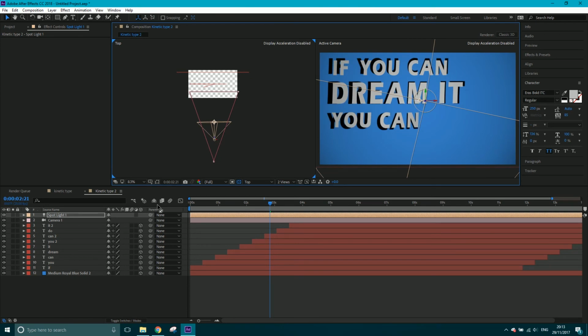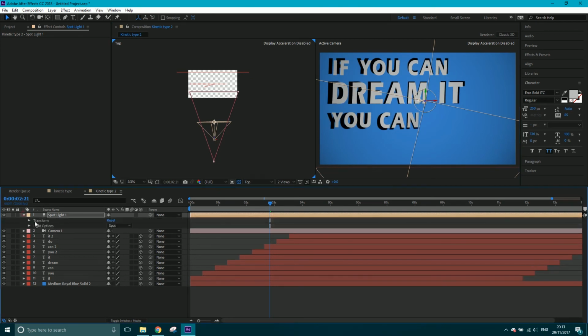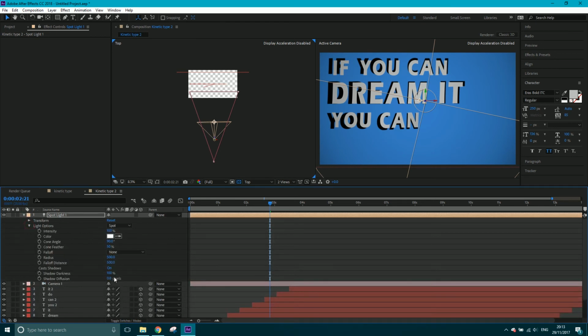Now the shadows are a little bit harsh at the moment, so we can come into the drop down, come to the light options, shadow darkness. I'm going to turn that to about 50%, so the shadows aren't as dark, and the shadow diffusion, I think I'm going to turn this up to about 50 as well, so it just blurs the shadows a little bit, and it looks a lot cleaner and a lot crisper.